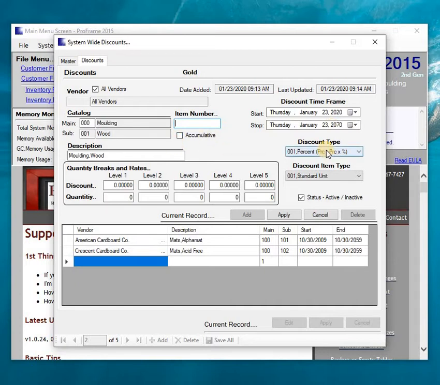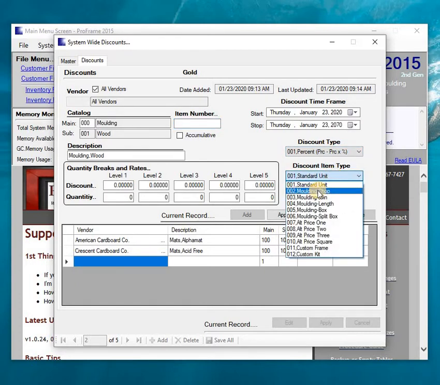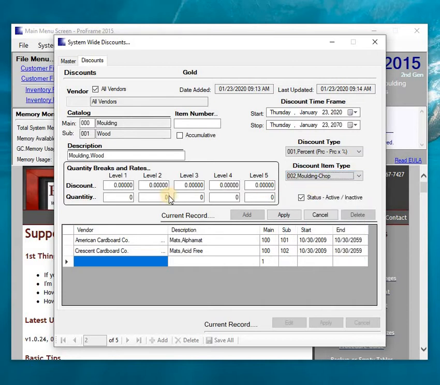Okay, now I'm going to set my percent, but because it's a molding product, I'm going to have to tell it, well, this is chops. Okay? So then I'm going to say 5% if they get 10 or more chops. Well, let's make it 5. So we're going to give them 5% on 5 chops or more. Then we're going to go to 8% if they get 10 chops or more. Now that's good enough. I've got 2 levels for chops for that molding. So at this point I can just click apply.